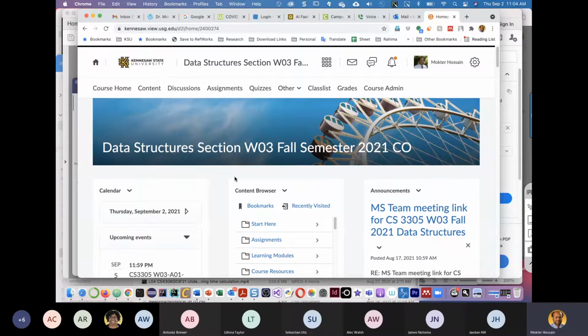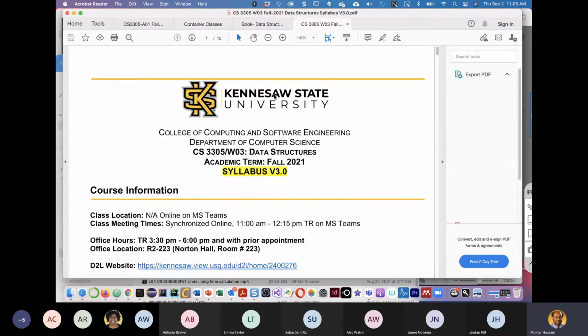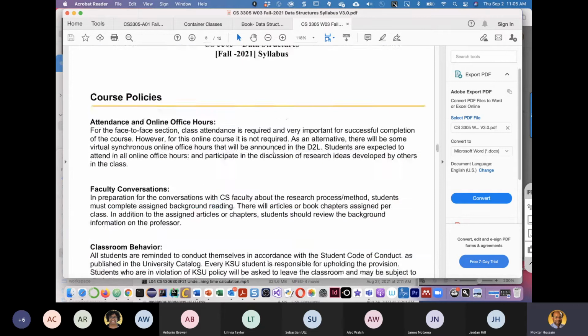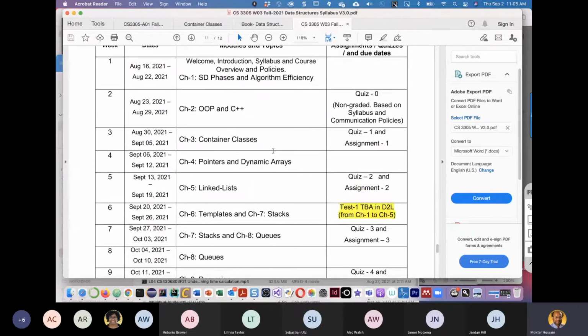According to our schedule, this week we are discussing container classes. If we go to our schedule, we are discussing container classes, and hopefully I will finish it today. Actually today's lecture will be short. I think we can wrap it up in an hour or even less than that.